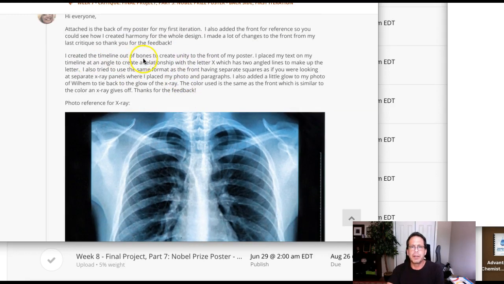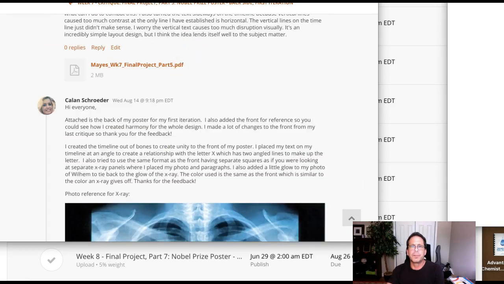I created a timeline of the bones to create a unity in front of my poster. I'll talk about that. Placed the text on my timeline at an angle to create a relationship with the letter X, which has two angled lines. I want to see something.